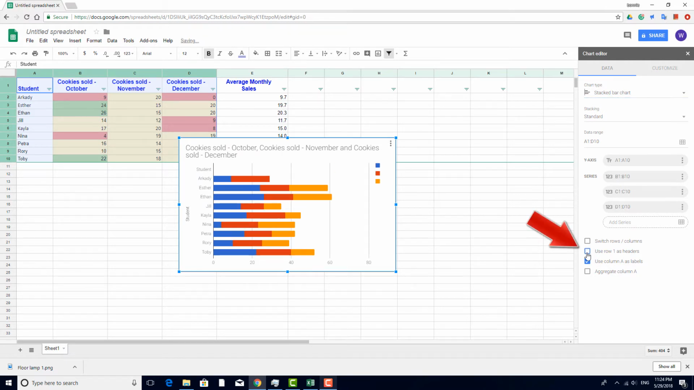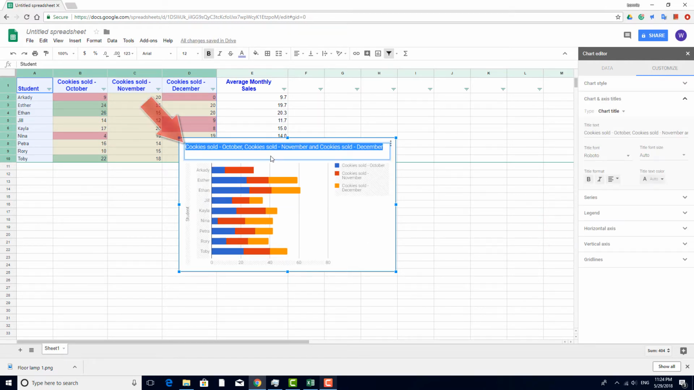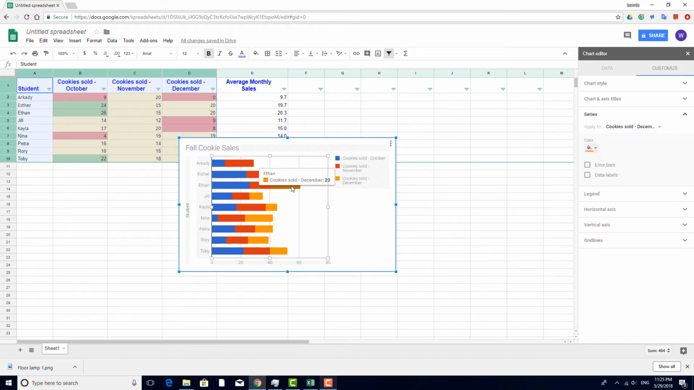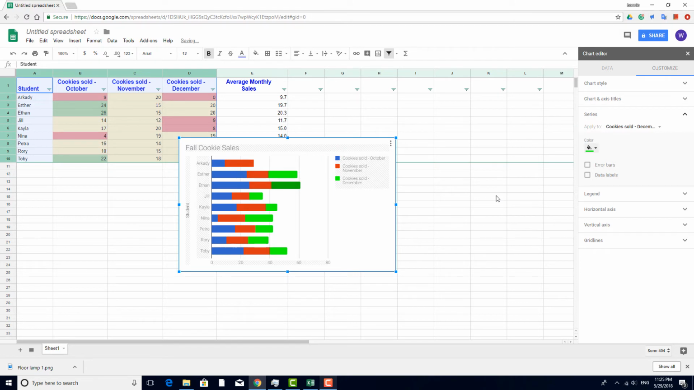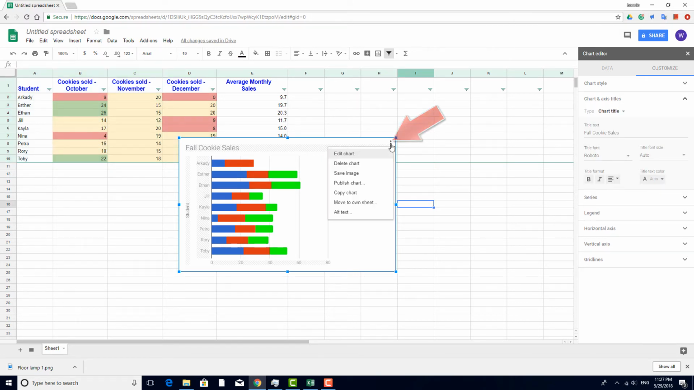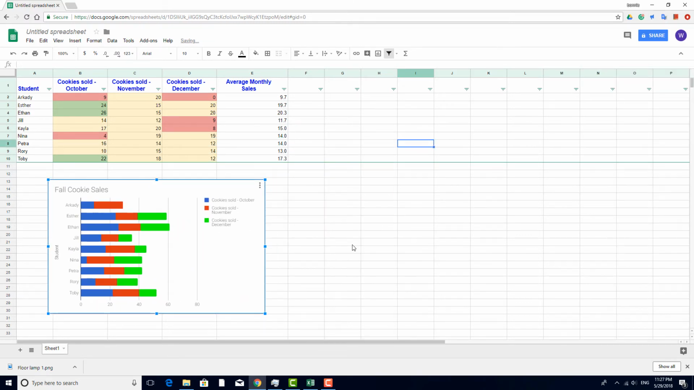set how the header data is used, and if I double-click in the title field, I can change it. I can also double-click on a color bar to change its properties. I can click the three-dot icon for more chart options, such as moving it to its own sheet or saving it as an image. I can also move the entire chart to a different spot.